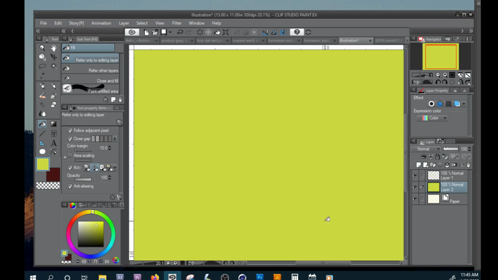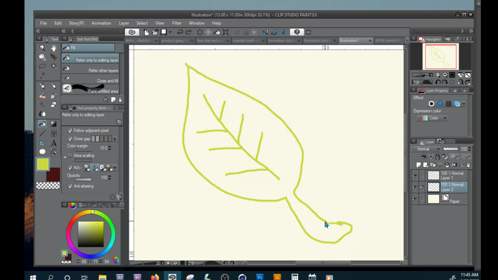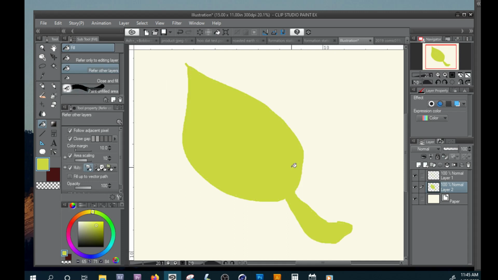So I'm going to fill that. Oops, and I think what's happening is I don't have refer other layers on. So not only that, you also have to have refer other layers on. So just pay attention to the tool parameters that are up here. And again, that's right there. If you don't see it, click on that. And now it's full, but now I can't see my line work, right?